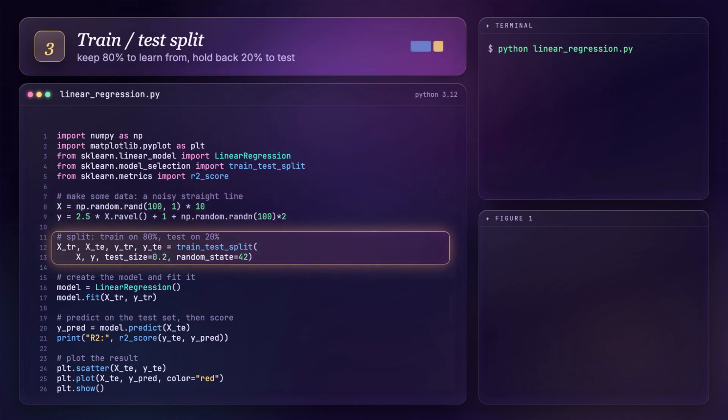Then we split it, 80% of the houses to learn from, and 20% held back for testing. That random state of 42 just guarantees we get the very same split each time we run the file, so the results stay repeatable.